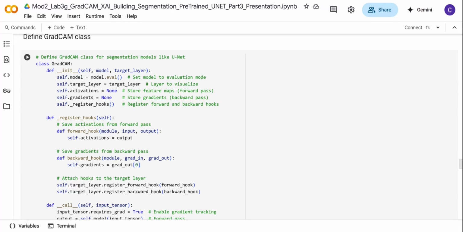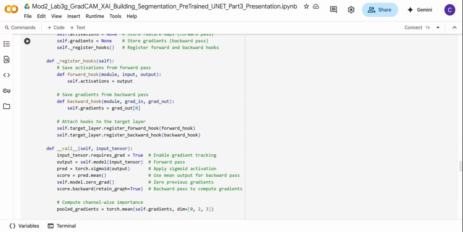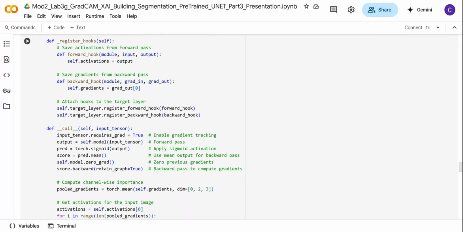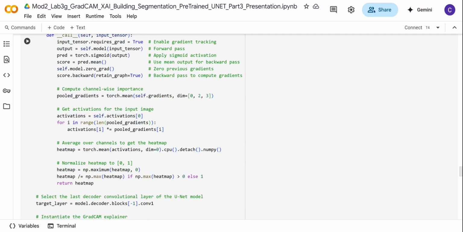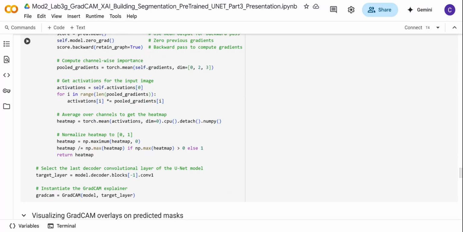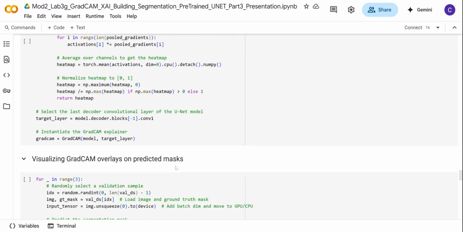So we have the forward pass and the backward pass. Right, and then we compute the weighted combination of these gradients and activations to create a heat map that highlights the most important regions of the predictions. So the final output is going to be a normalized visualization of the model attention. This is going to help us interpret where the model is focusing on when it does the segmentation.